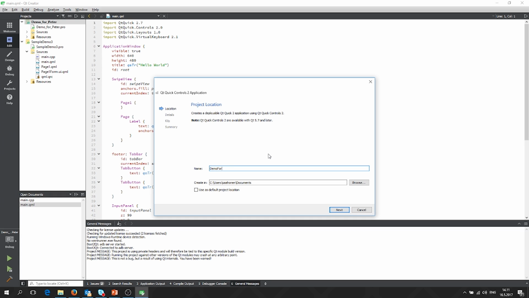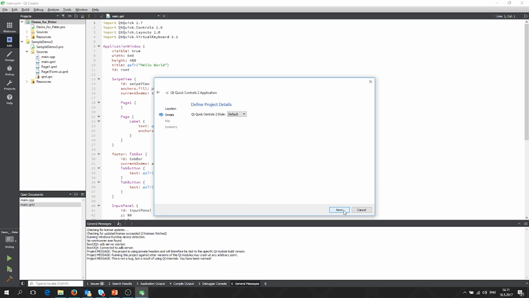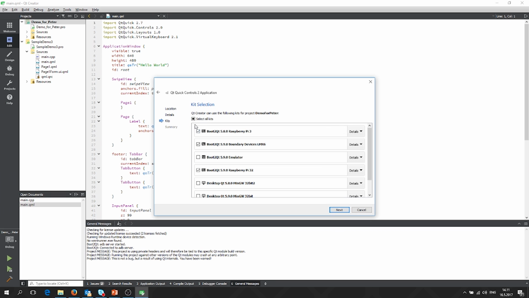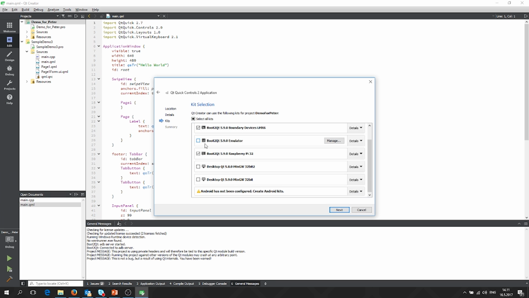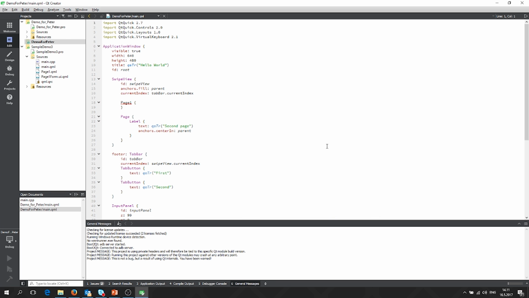You cannot have spaces in the names. Click next, click next again, make sure you have the right hardware target selected here. So what we want to select is the Boot2Qt emulator, Boot2Qt Raspberry, and then we want to have the desktop environment so we can play with it. Click next and finish, and you're done with your project.